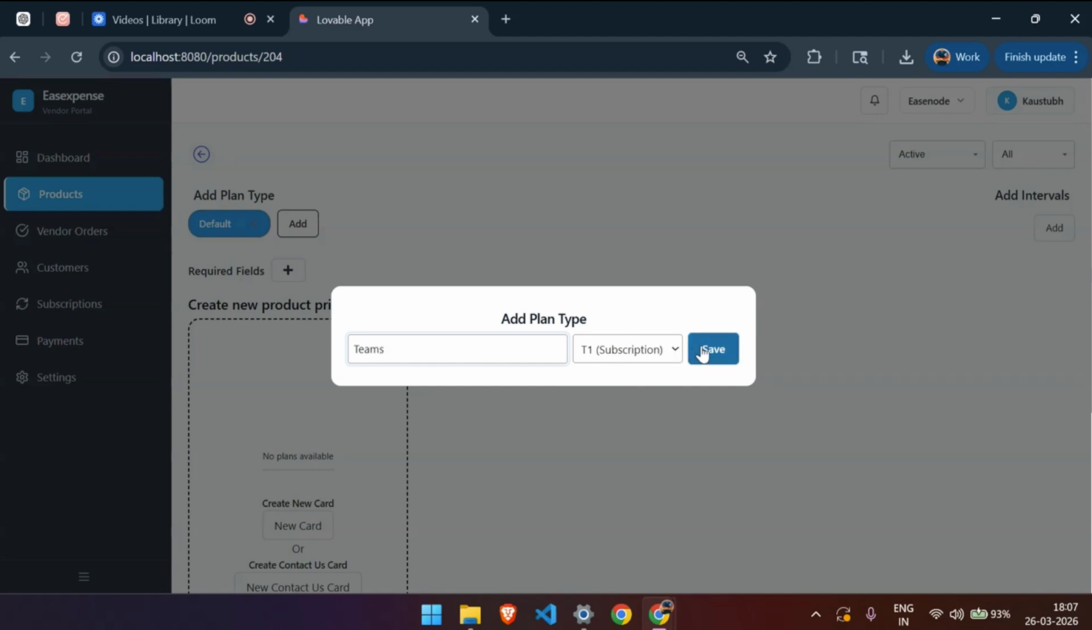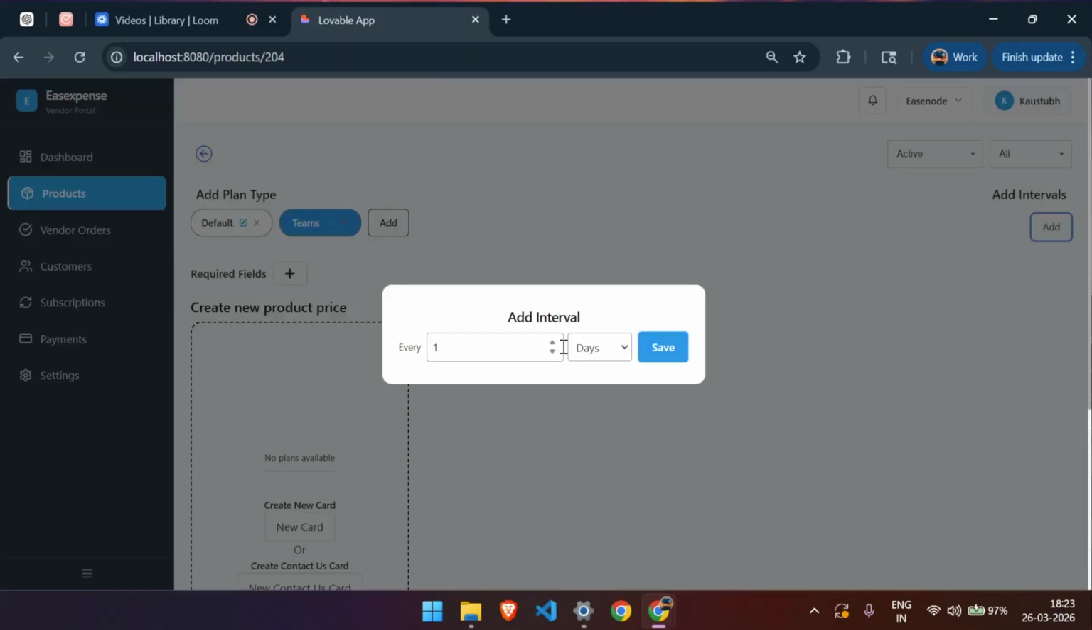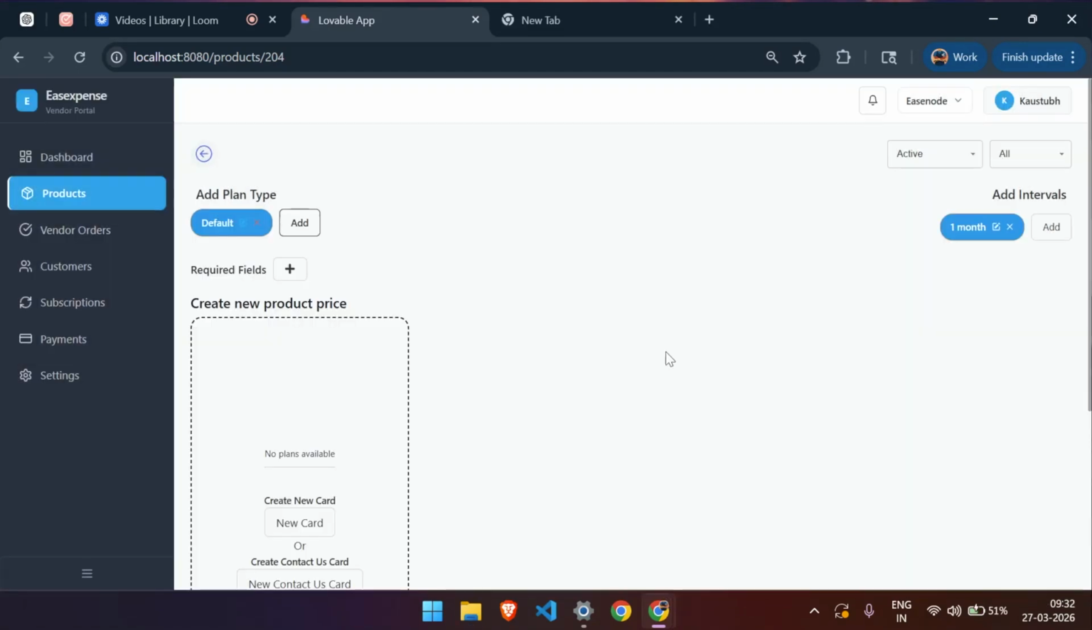It works on monthly or yearly billing, provides recurring revenue, ideal for tools with continuous usage like CRM, project management, and analytics tools. Let's save these pricing options. Once you have selected subscription as your pricing model, your next step is to choose billing intervals. Interval simply means how often your customer will be charged. In this case, I will choose 1 month and save it.